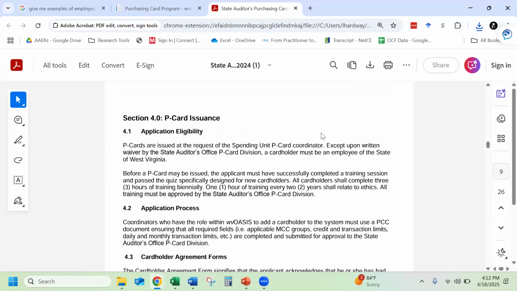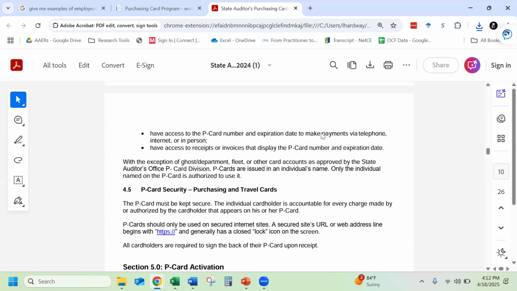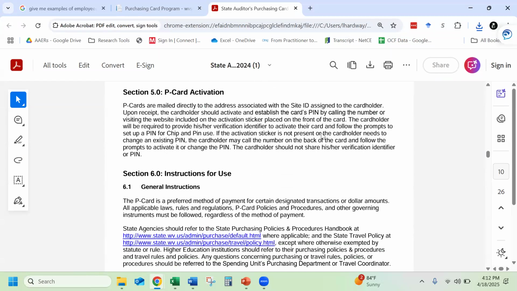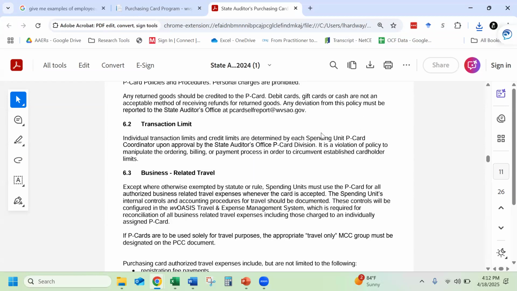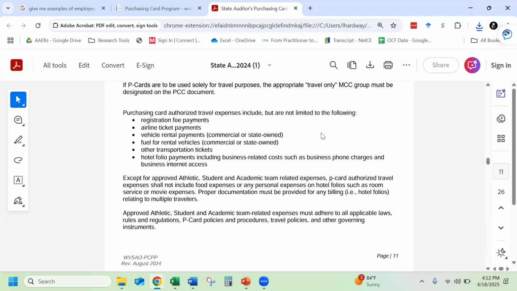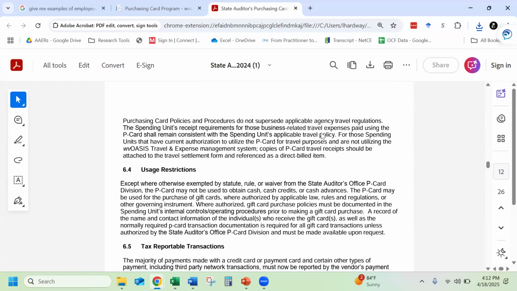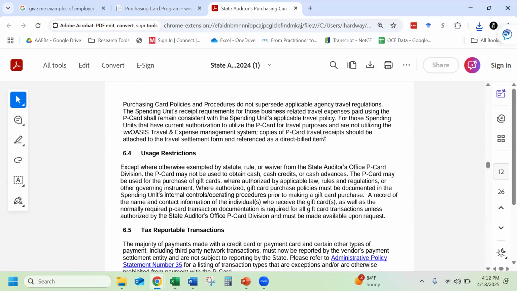Let's see. P card issuance. Okay. Card activation, instructions for use, general instructions, transaction limit, business related travel. So that could be something related to travel, usage restrictions. Here it gives a few things. P cards may not be used to obtain cash, credit cards, or cash advances. P cards may be used to purchase gift cards where it's applicable.